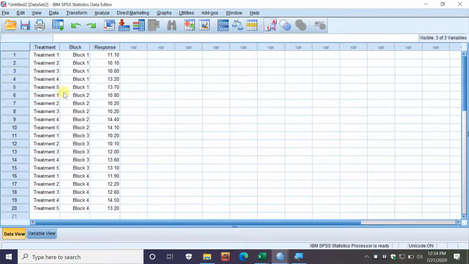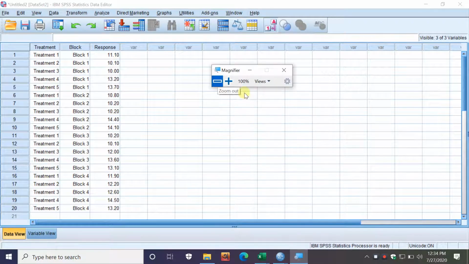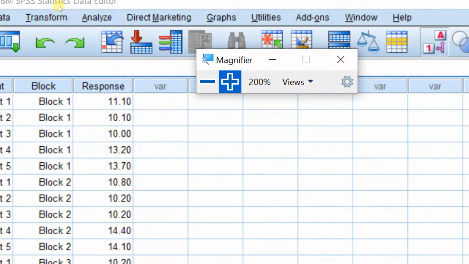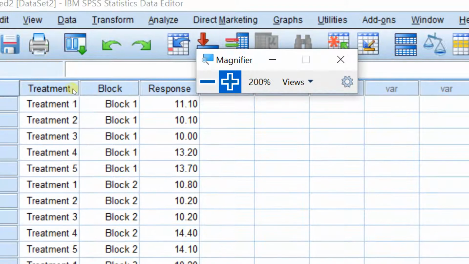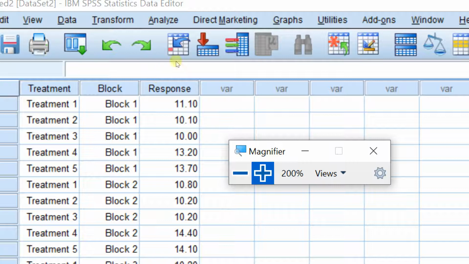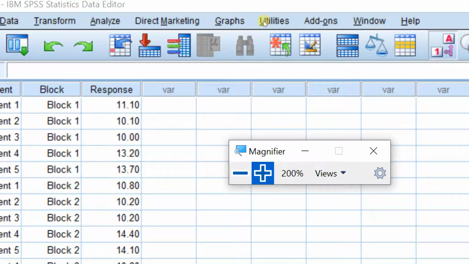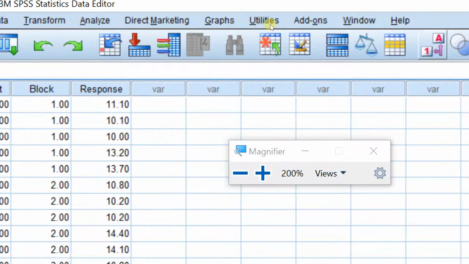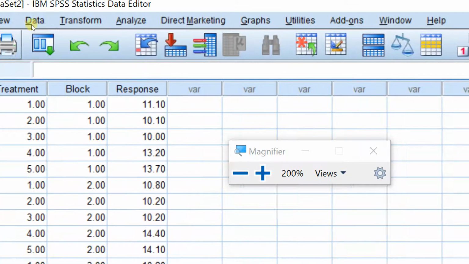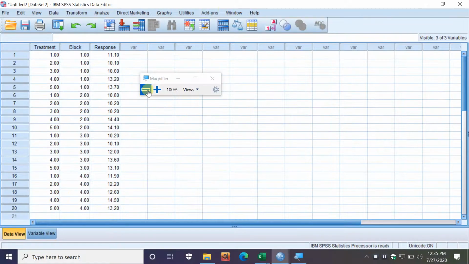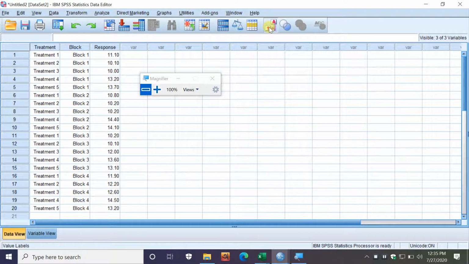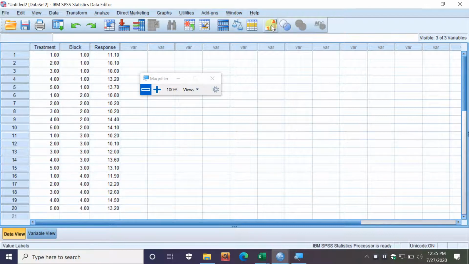So it's now changed to the text version of this data. If we click here, then we can see the numeric. When you click this button, then you will see treatment 1 and treatment 2, 1, 2, 3, 4, everything is shown as text, and when you click again, then as numbers.